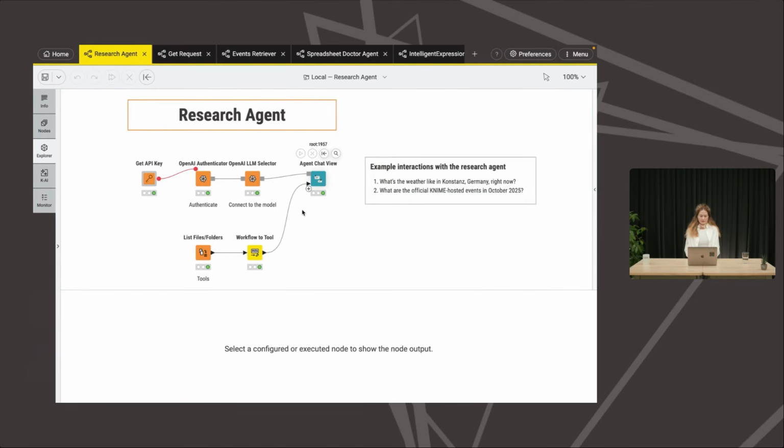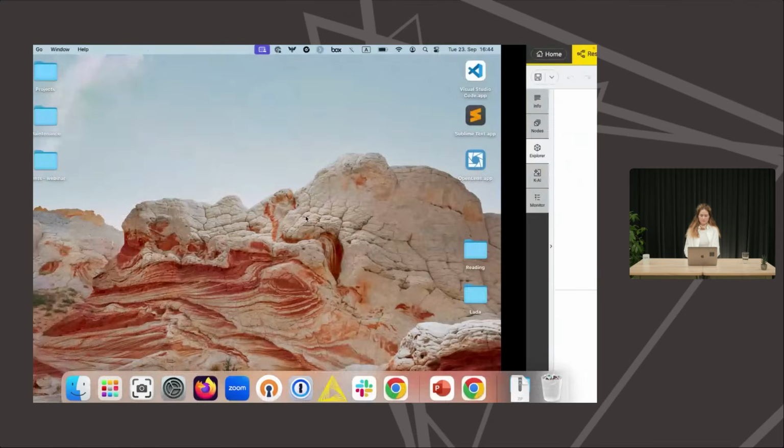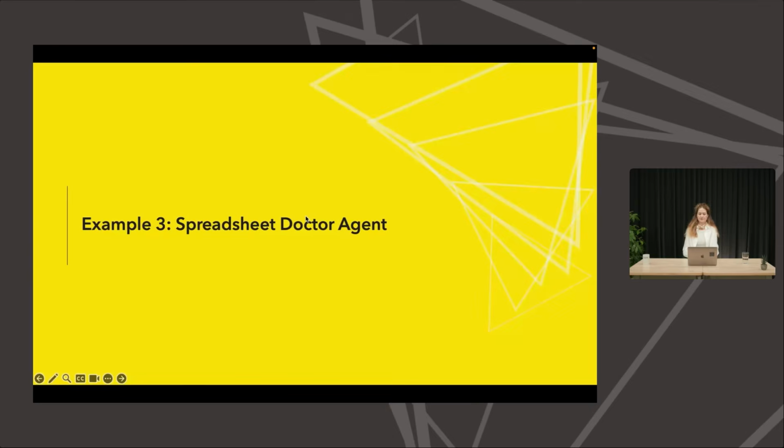Okay, with that, let me go to the next example. The next example is going to be about cleaning some data, and we called it Spreadsheet Doctor Agent. So what you've seen so far was how to build a tool, how to build an agent on a simple example, and also how to enhance the knowledge of an LLM with the web search.